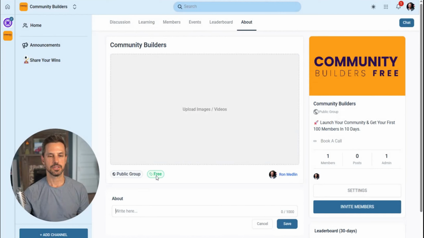Also, you'll notice these two little tags here. This will tell you whether your community is a public or private group and whether it's a free or paid group, and then the owner of the community here. And on the right-hand side, same as all the other pages, you have your cover image here and your description. So again, you want to have a really compelling description here so that when people land on the community, they are compelled to join. So that is the About page.